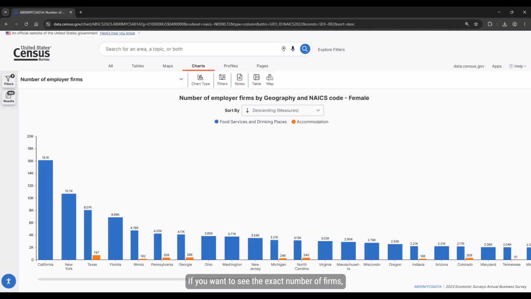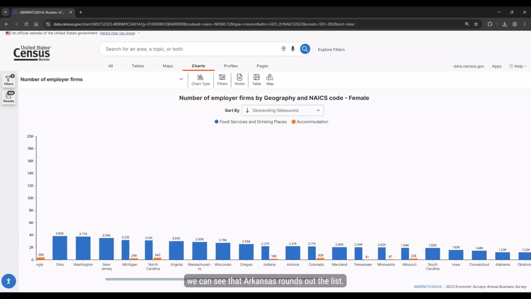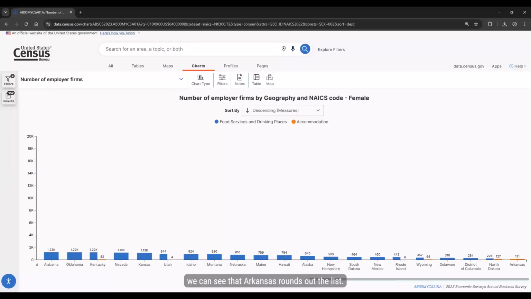If you want to see the exact number of firms, just hover over the column. We can see that California is obviously still first in the list, and if we scroll all the way to the right, we can see that Arkansas rounds out the list.